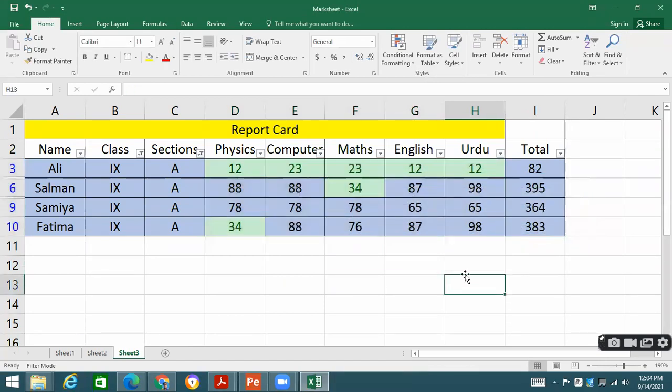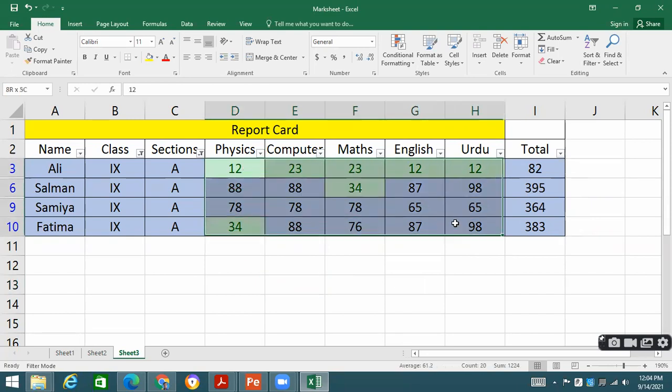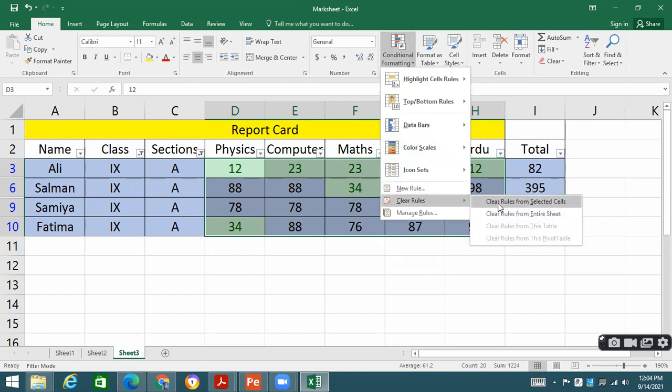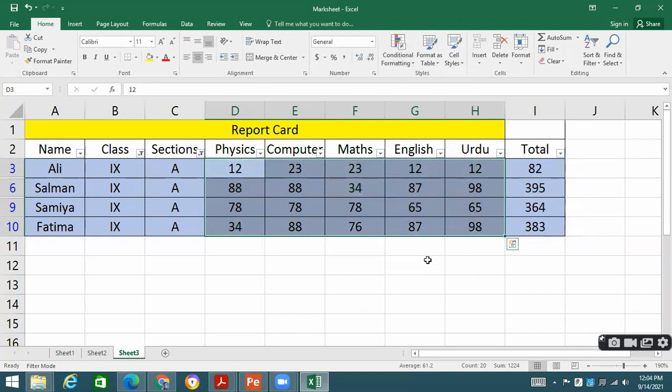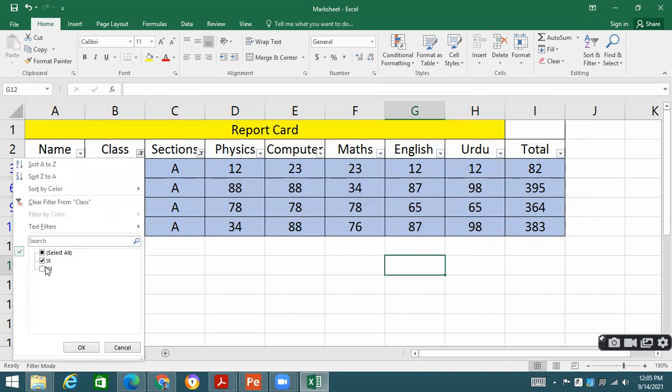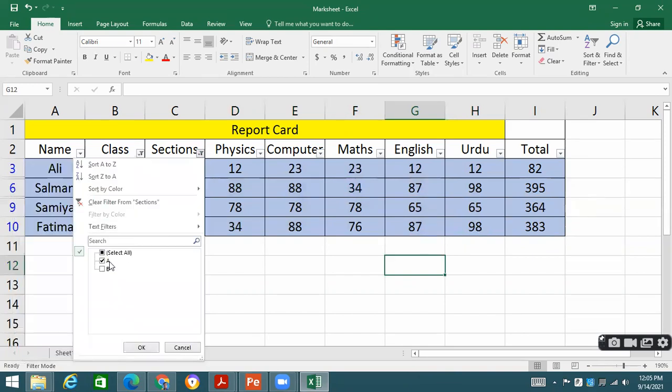You will see that the text color has been changed and the background color is also in the green color. If you want to remove this conditional formatting, select the area, go to conditional formatting, click on clear rules from the selected cells. Clear rules from the entire sheet, no, from the selected cells. Otherwise, the rest of the sheet, whatever is there, will also be cleared. Let me remove this filter.